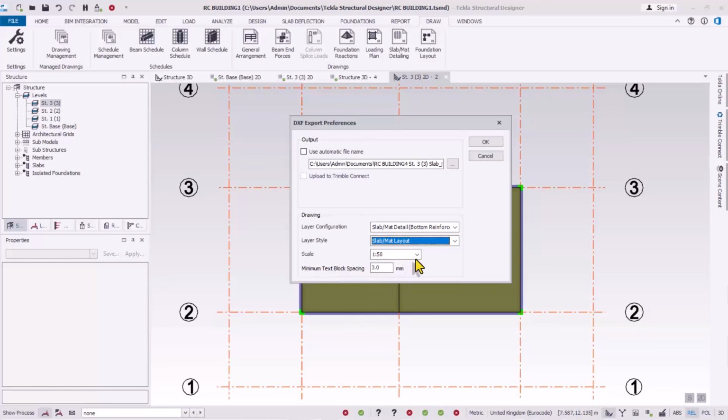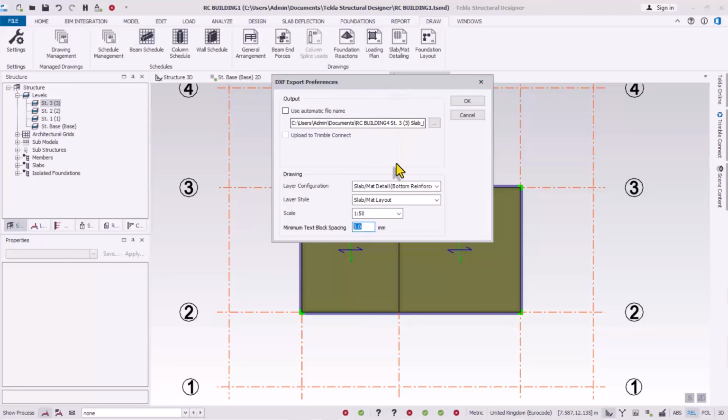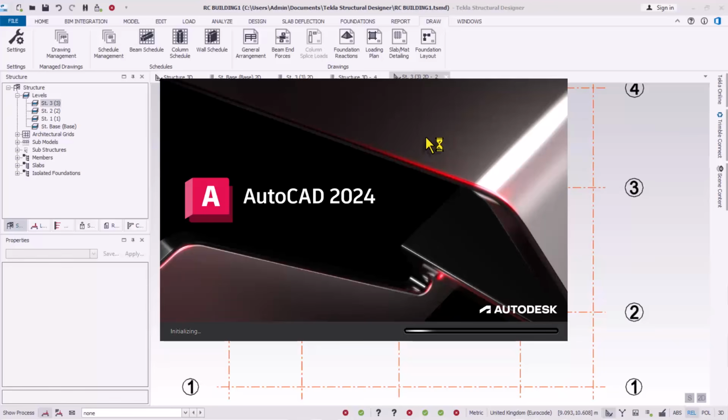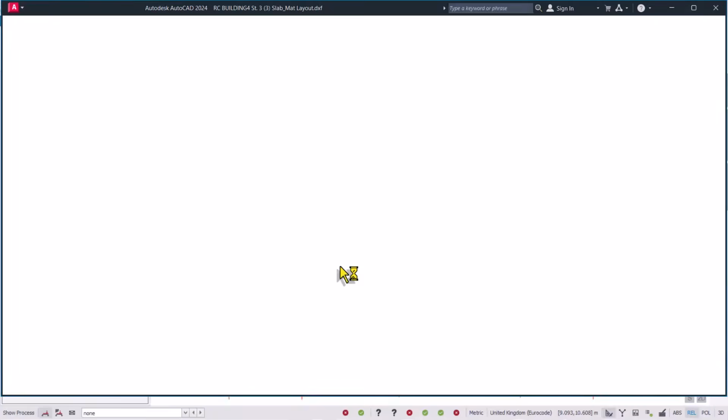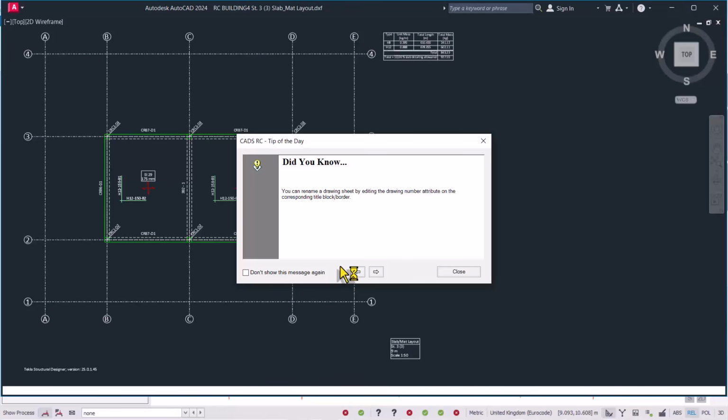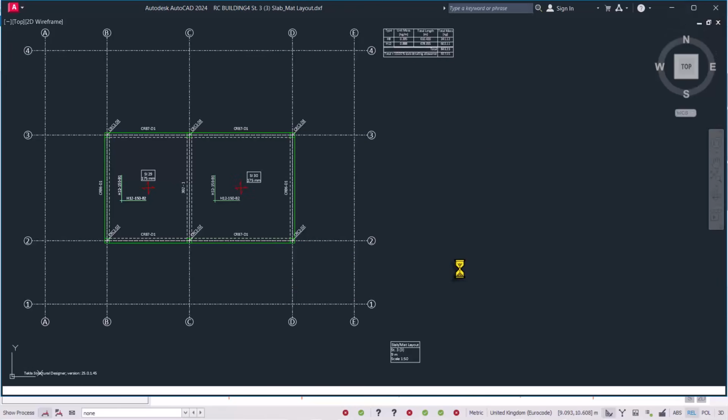Now for the scale, I would like to use 1:50 scale. Minimum text block spacing, I will use 3.0 millimeters so that it will be visible enough. After having done this setting, click on the OK option, and this will launch AutoCAD automatically and transfer the detailed reinforced concrete slab drawings to AutoCAD, where we'll now take a look at it. So I will have to close this from here.